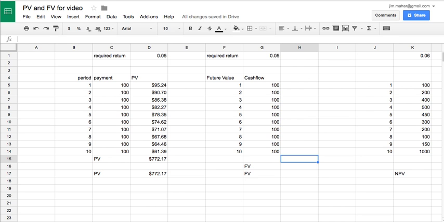So this is an annuity. This is a future value annuity problem. But we're going to do it a different way. We're going to do it brute force first. And I will write this up here. So brute force.